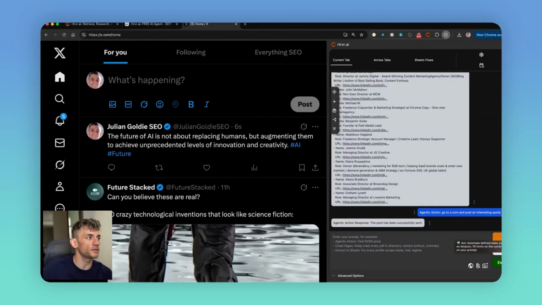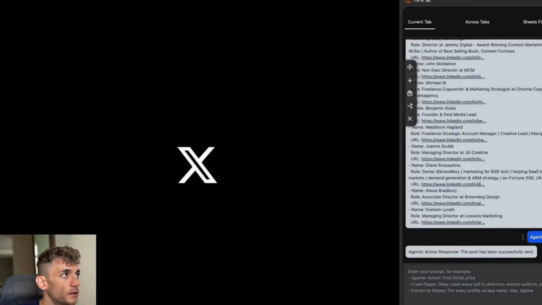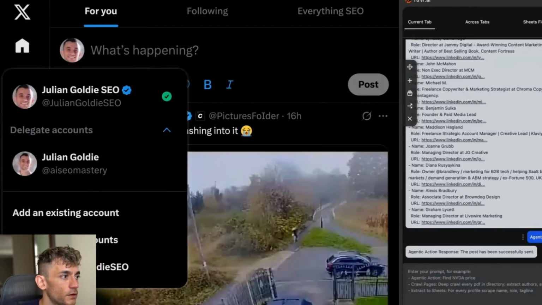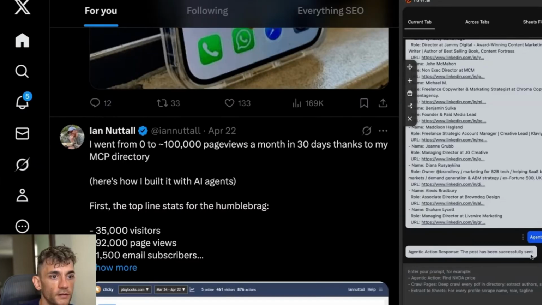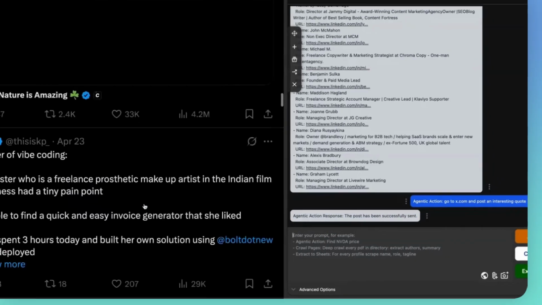Boom. Look at that. It's actually posted it. So you can see it's gone on to x.com. It's put the details in as me and actually posted a quote. That's pretty crazy stuff right there. Cool. And you see here it confirms agentic action response. The post has been successfully sent. It's actually amazing how fast that is.